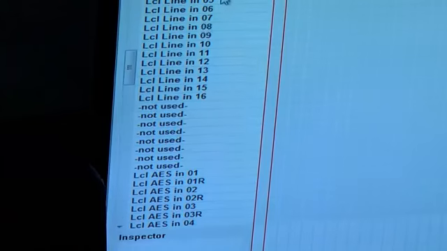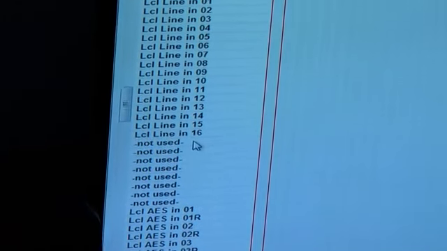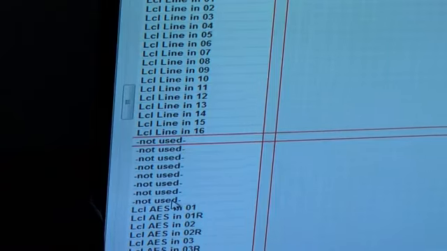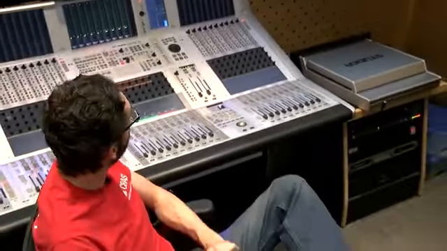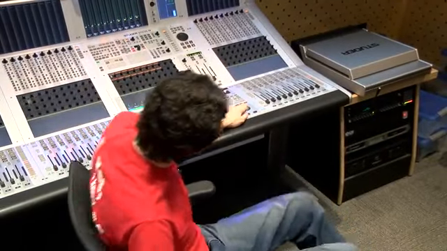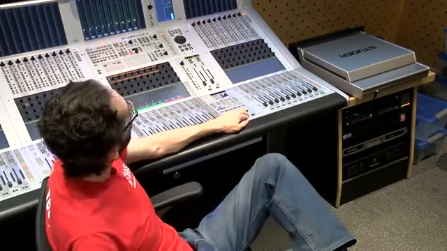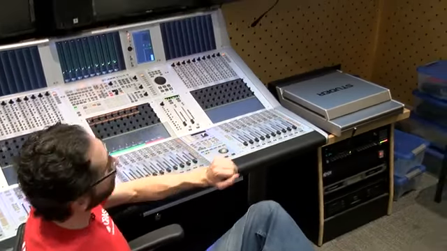So we have 2 line input cards, which gives us 16, but notice that down here we have 8 extra slots that say not used. If we wanted to buy a third card, we could go ahead and do that and then get 8 more inputs. If you scroll down some more, this is where we get into our AES-EBU inputs.